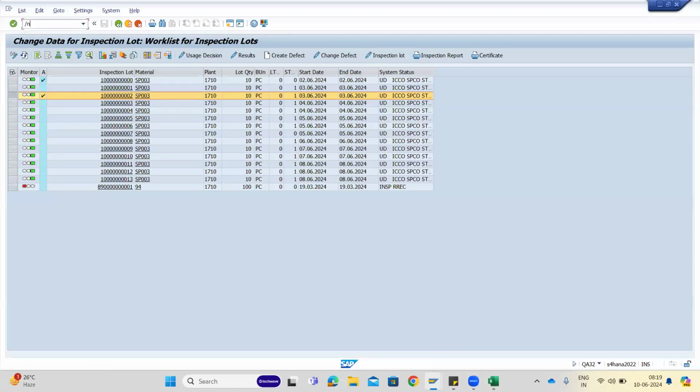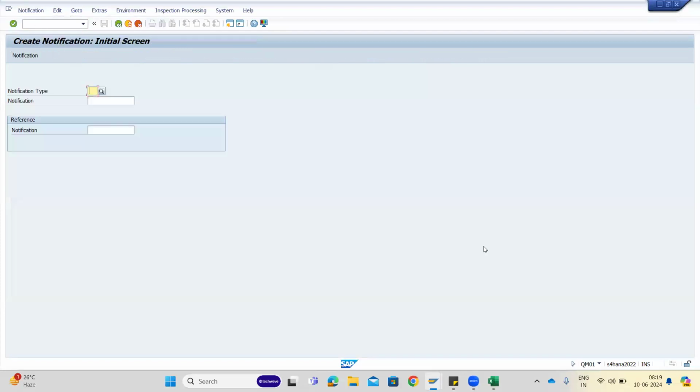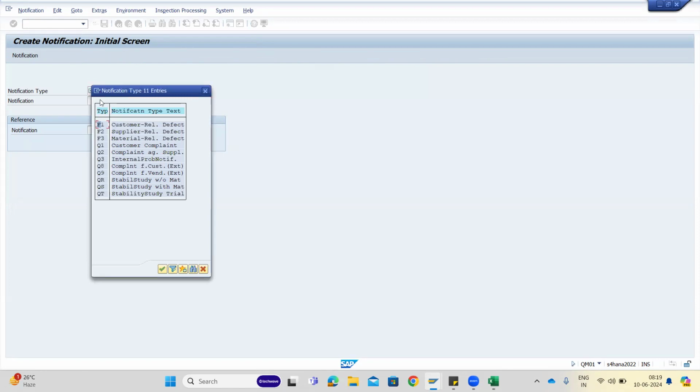Just for look and feel again, QM01 is the transaction. You have different notification types. Luckily, no one is working on QM in this system. I cannot guarantee on PP, but QM, luckily no one is practicing, so it's a good QM system. You have different types, like customer related defect. If somebody would have practiced, then a Z something would be there.